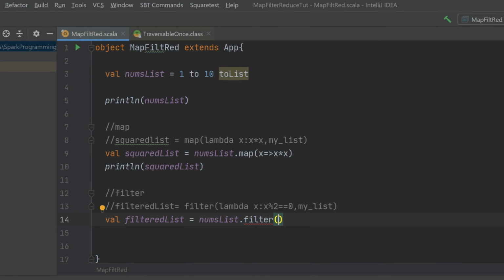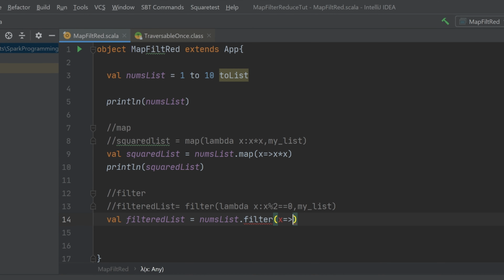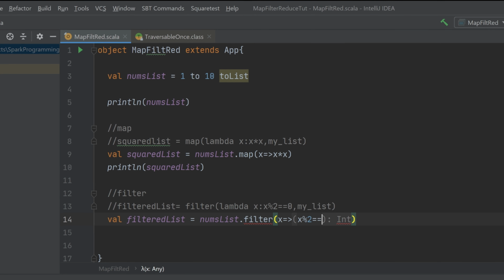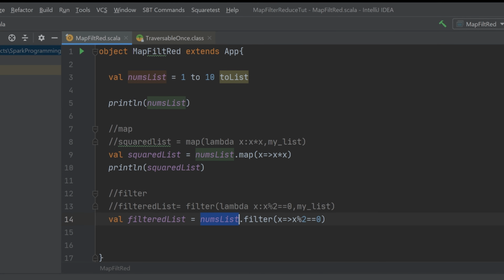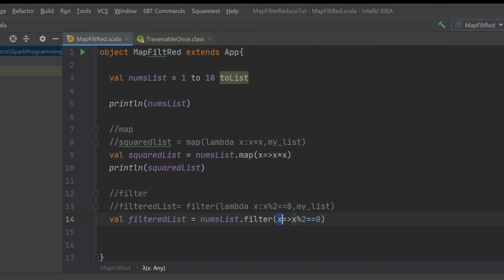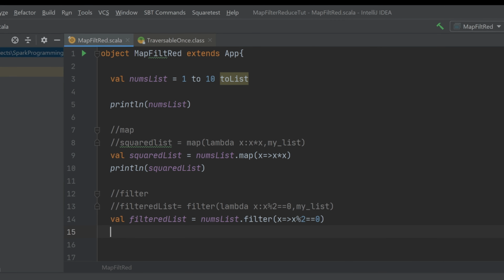So here the condition that's going to be applied is similar to this. You're going to write x, lambda x modulo 2 is equal to 0. Okay, as simple as that. So the list has come here, the filter has come here, the lambda has come here. Remove this and that's about it. Okay, so we'll try to print this as well.